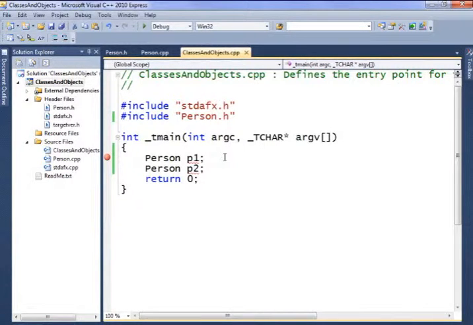I could write a default constructor for class person, that'd be trivial. But the only reason we wrote this constructor that takes the 3 arguments was so we could call it. So I need to change this code to call that constructor. So the syntax for initializing objects using a constructor that takes arguments is with round brackets.